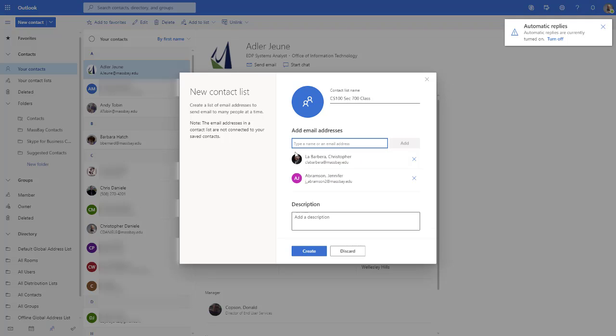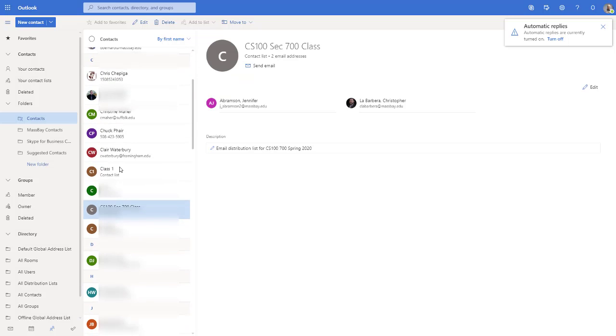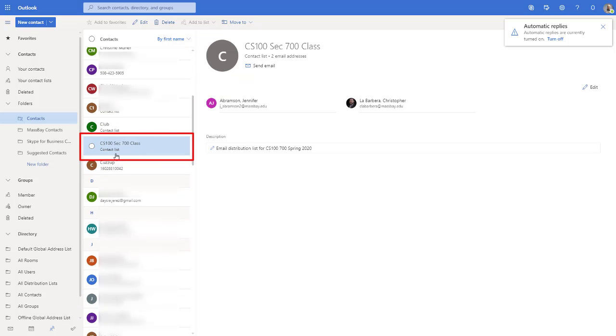Complete this process for each student in your class or each email address for each individual you'd like to be part of this contact list. When you've completed it, you can go ahead and type a description and then click on Create. If you look over in your contacts now, you'll see that list that you just created. Let's go back to our email to demonstrate how to use this contact list.